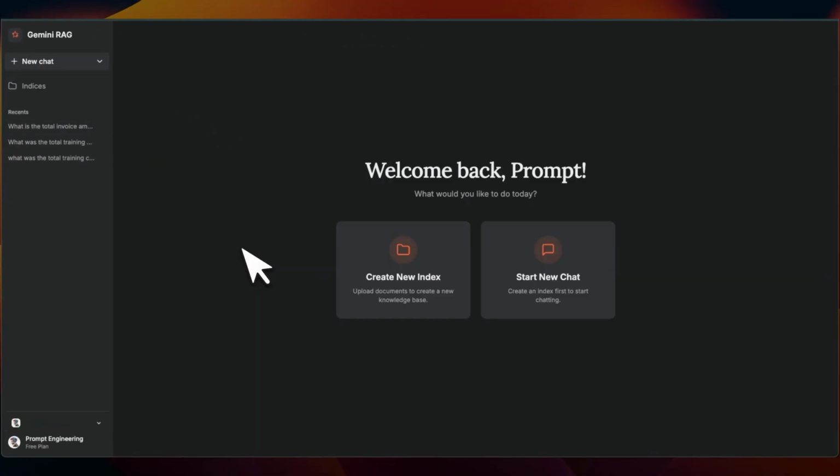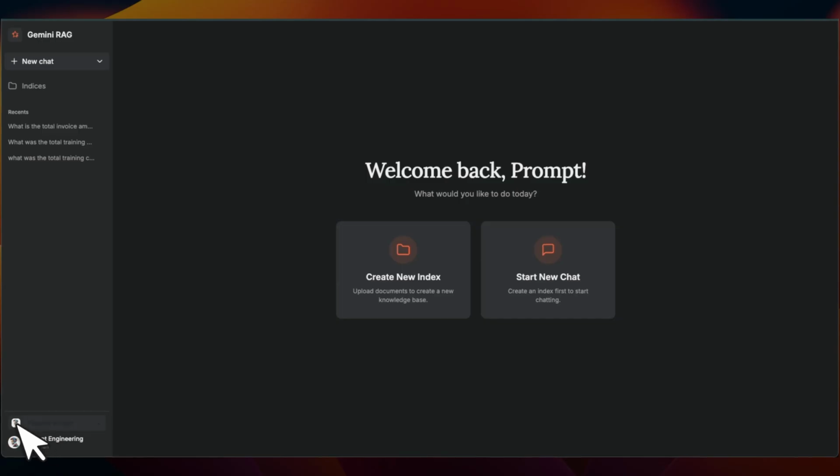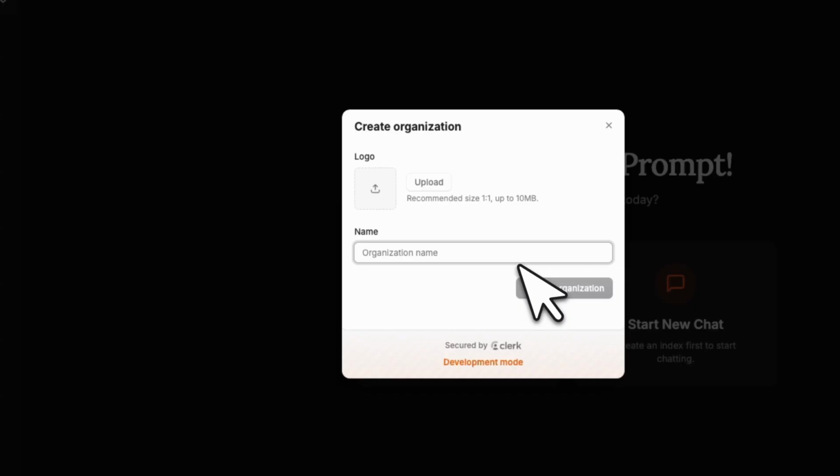Let me show you one more neat feature, and this is going to be especially useful for businesses and organizations, and that is multi-tenant architecture, which Clerk supports. So as an example, here's my personal account, but then I can create an organization. And the beauty of this is that I can not only invite people to this organization, but can also give them different privileges. For example, if I have multiple different knowledge bases or indices, then I can allow them to have access to some of them.